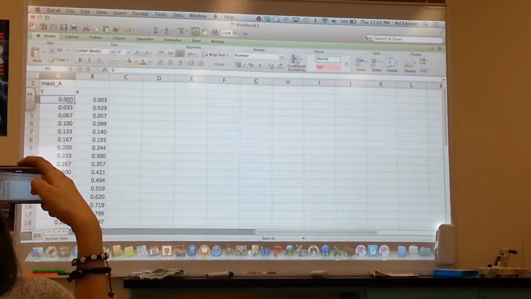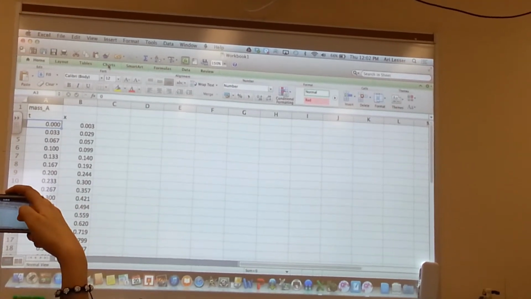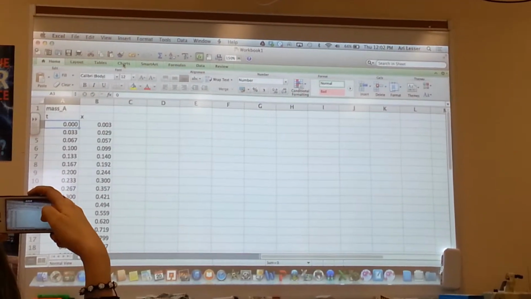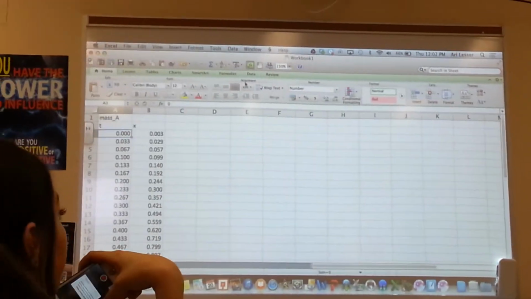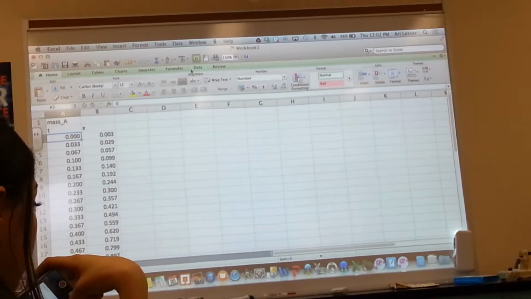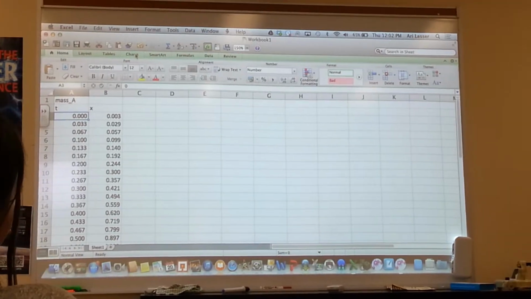I'm going to show you how to graph. That's probably the most important thing now to do. I'm going to go to charts. Now, Excel seems to change all the time. They change where the menus are and how the menus look. I haven't really used this version very much. In these types of programs, you kind of just got to play around. And I'm kind of self-taught in Excel.